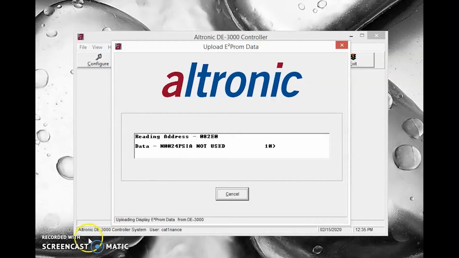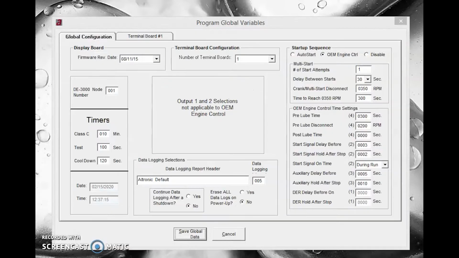So I'm going to pause the video and then come back to it once it's finished pulling out the program. Okay, so we finished pulling the program out, and this is what happens. We're actually in the program that we just pulled out of the DE-3000, and we start out at the global variable page.